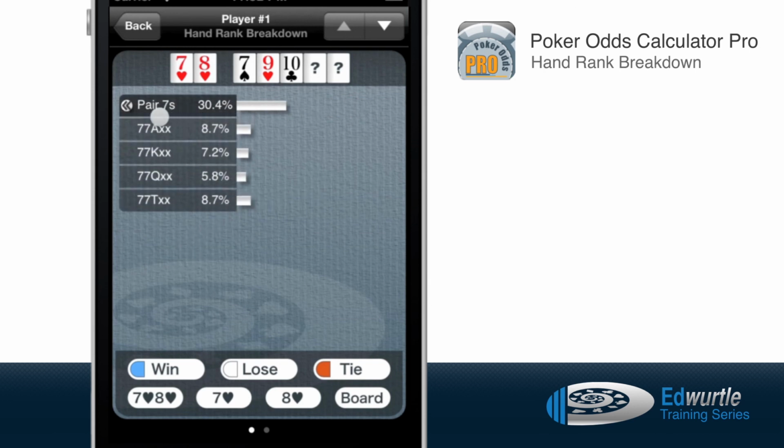But here you can see the breakdown of the kickers. Pair of 7s with the ace, all the way down to pair of 7s with a 10, meaning these cards would be lower than a 10.